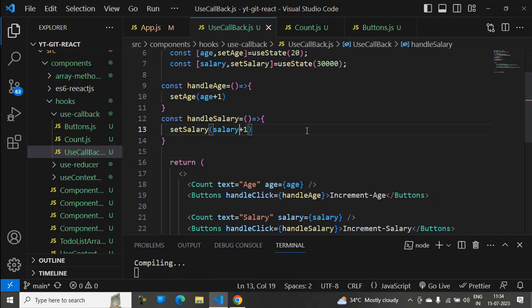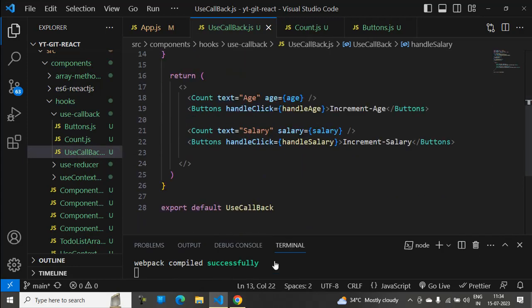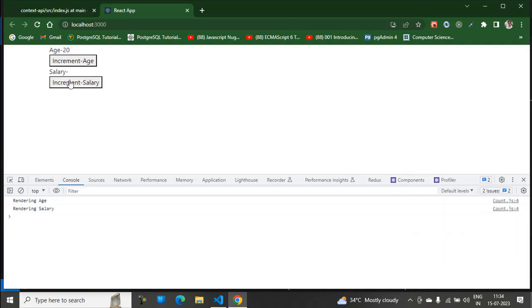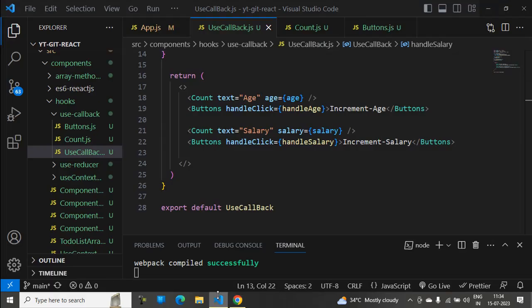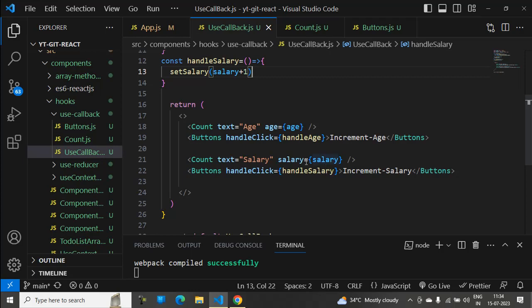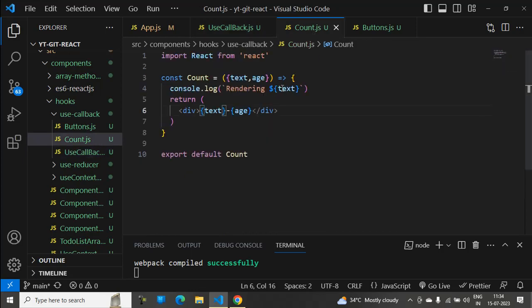Now let's see this in the browser. In the browser, age is incrementing, but salary is not showing. Why? Because we are passing salary, and from where are we passing it, here in Count. Text is okay, but age, not age, we have to pass some other way.